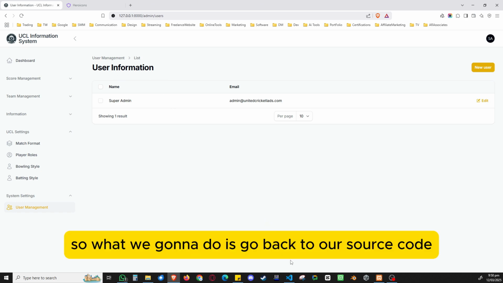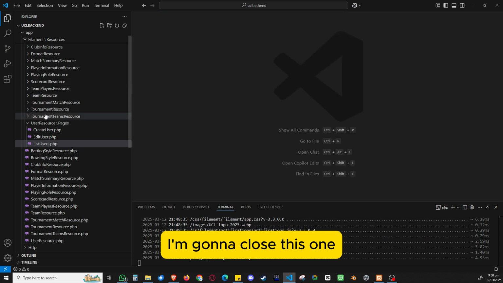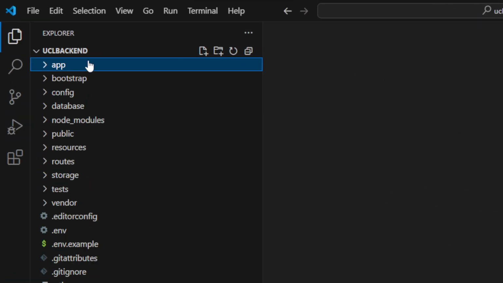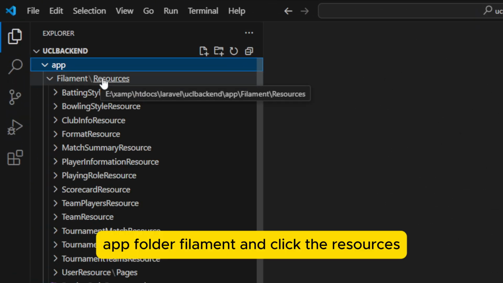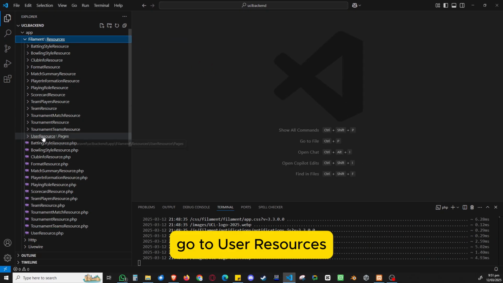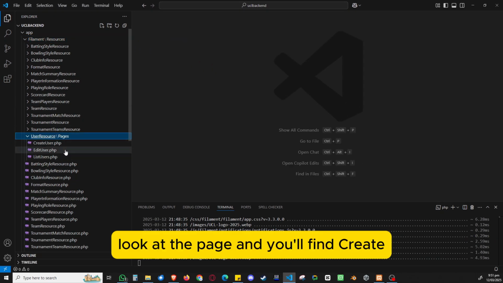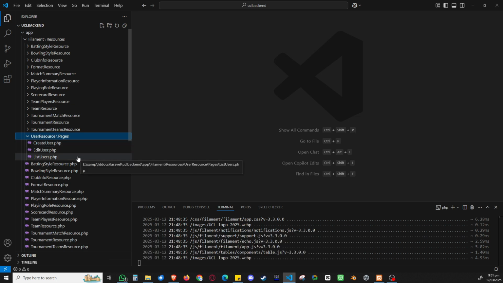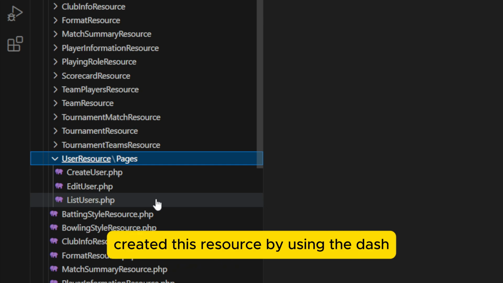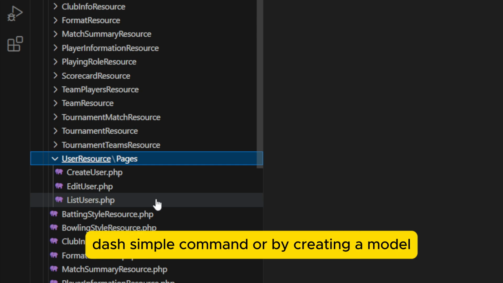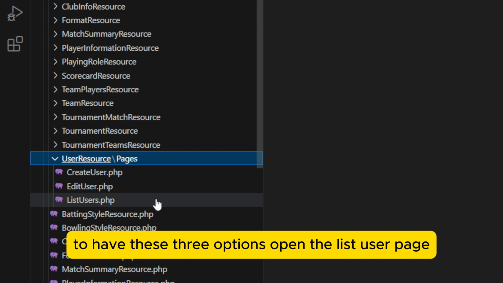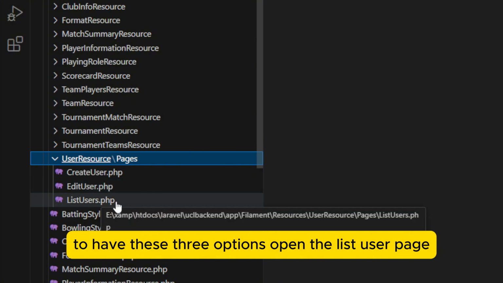So what we're going to do is go back to our source code. I'm going to close this one. We're going to go to your app folder, Filament, and click the resources to show all these resources. Go to user resources, look at the pages, and you'll find create, edit, and list. For those of you who can't see these pages, that means you have created this resource by using a simple command or by creating a model. So you need to create a complete resource to have these three options. Open the list user page.